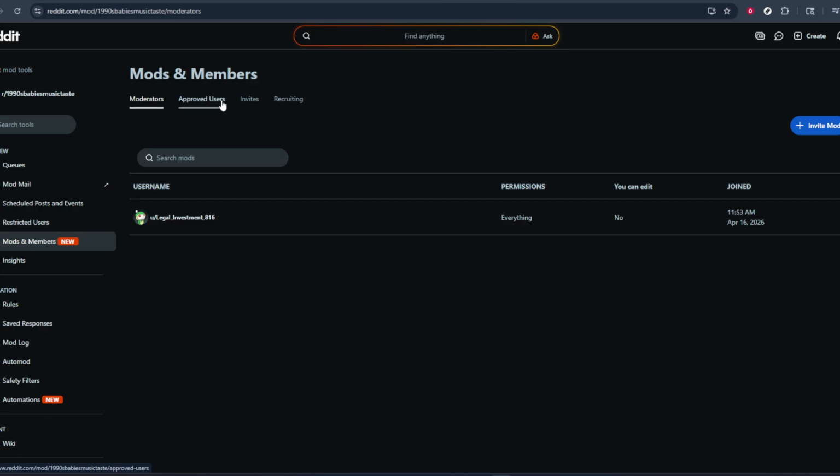Inside the Mod Tools area, click on Mods and Members. This section is dedicated to everyone who has a role in your community, from regular approved users to full moderators. It's the central place where you see who helps run the subreddit and what level of access they have.